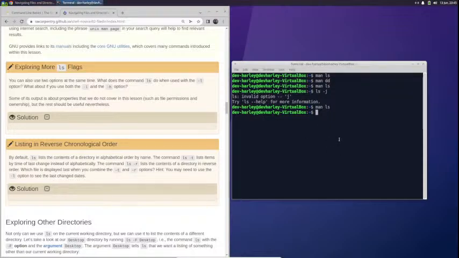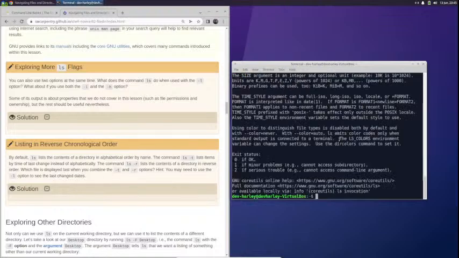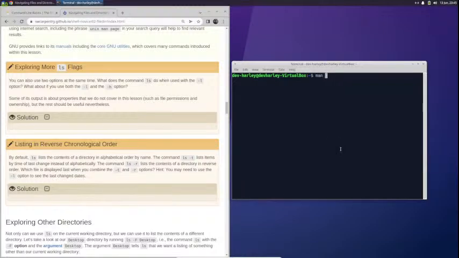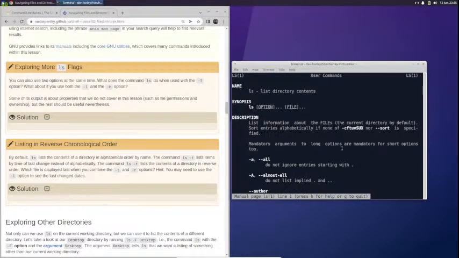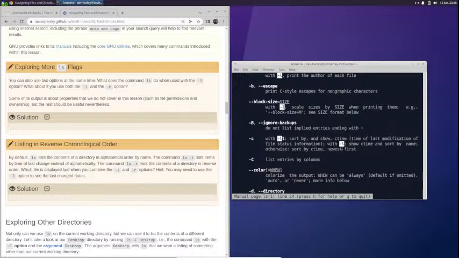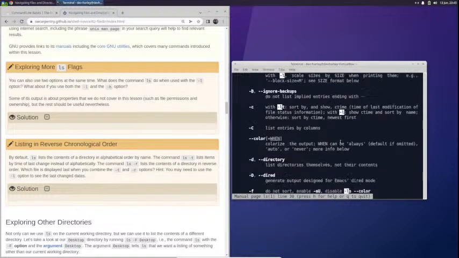So let's do, right, and let's go look up. Oh, actually, I like the other way better. Right, and then we can look up -l, and let's search.